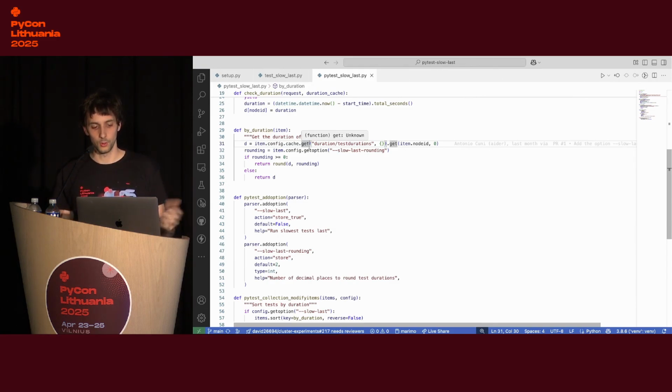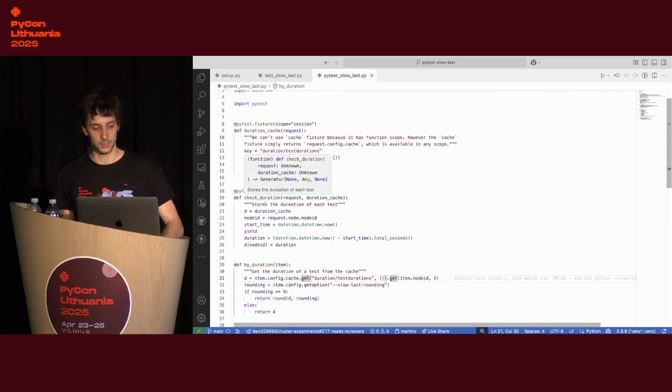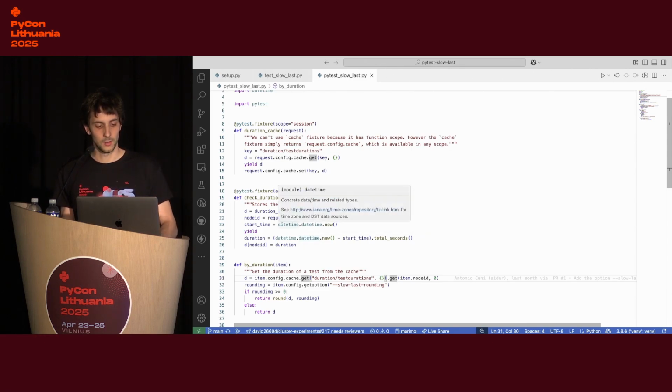And how do we compute each duration? It's via these two methods, this check duration and duration cache. The most relevant one is the check duration. Essentially, the thing that it's doing is before a test runs, it's storing this start time, and after the test is run, it calculates the duration and stores it in this request node dictionary that PyTest has.